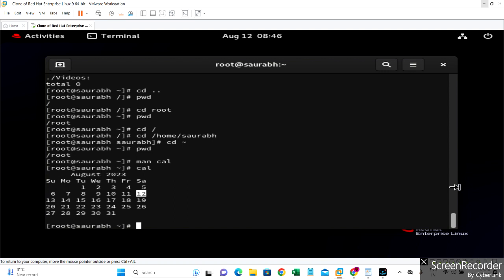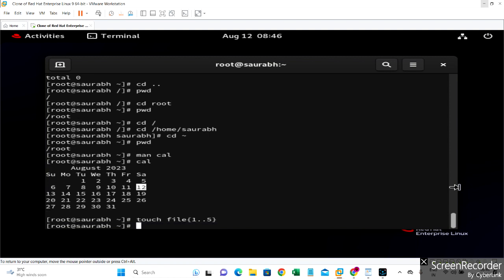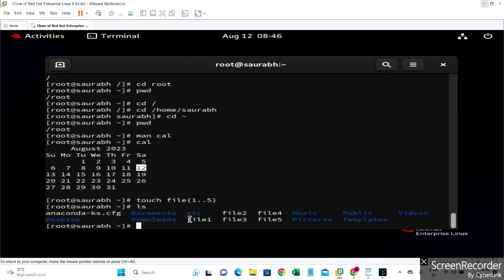Mostly you will use the touch command for creating a file. By using the touch command, you are able to create files. You can also use operators here. Like touch, you can use the braces and specify the range. I want to create five files, which will be named file1 to file5. It basically creates these files in the current directory. Okay, now you can ls here. Now you can see that we just created file1, file2, file3, file4, and file5.